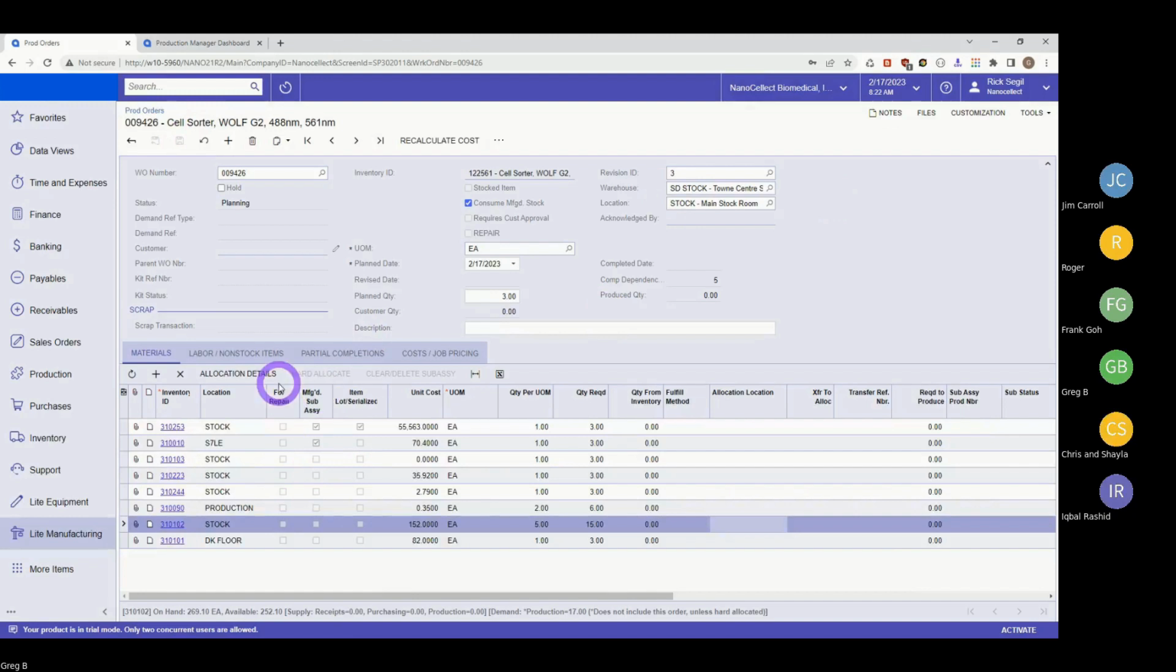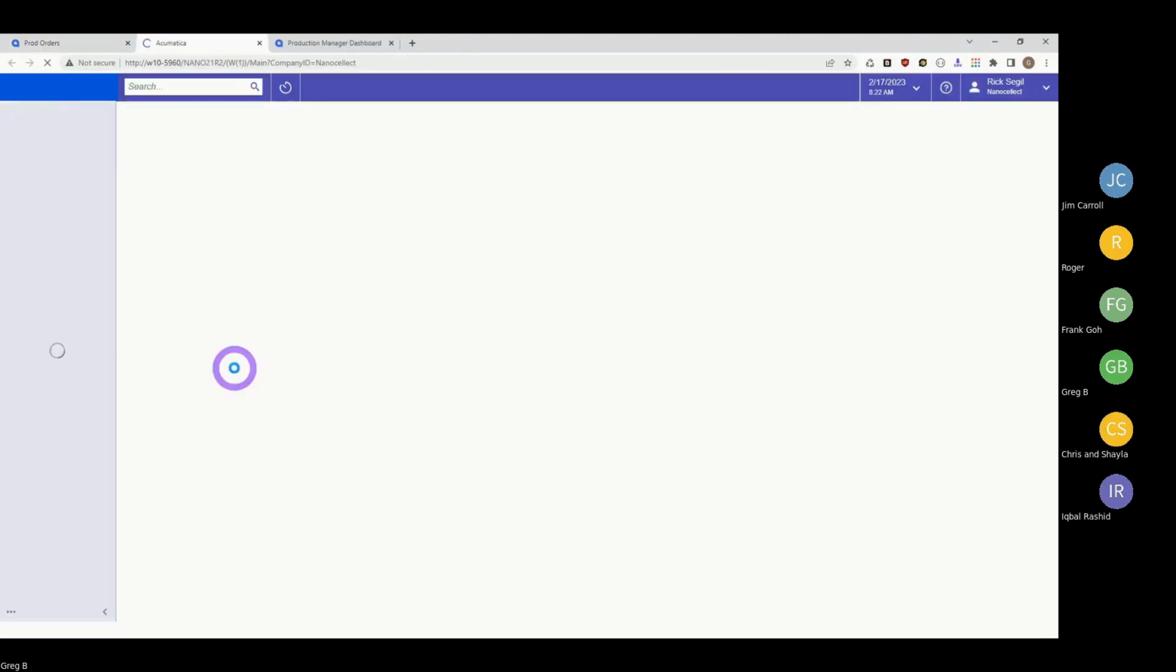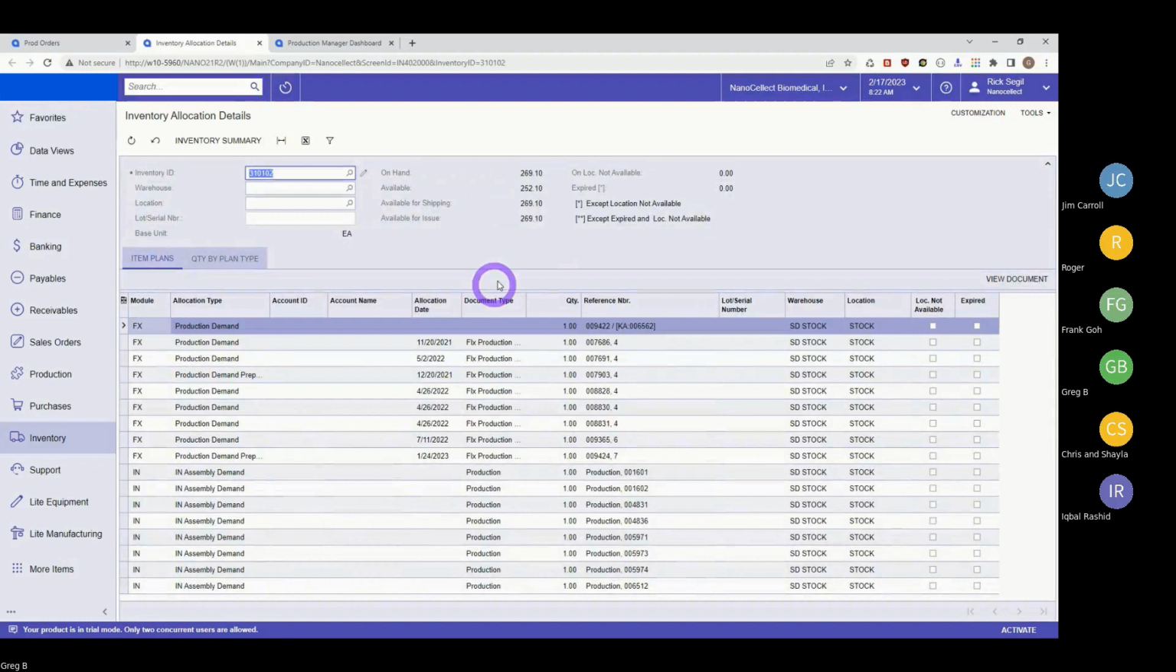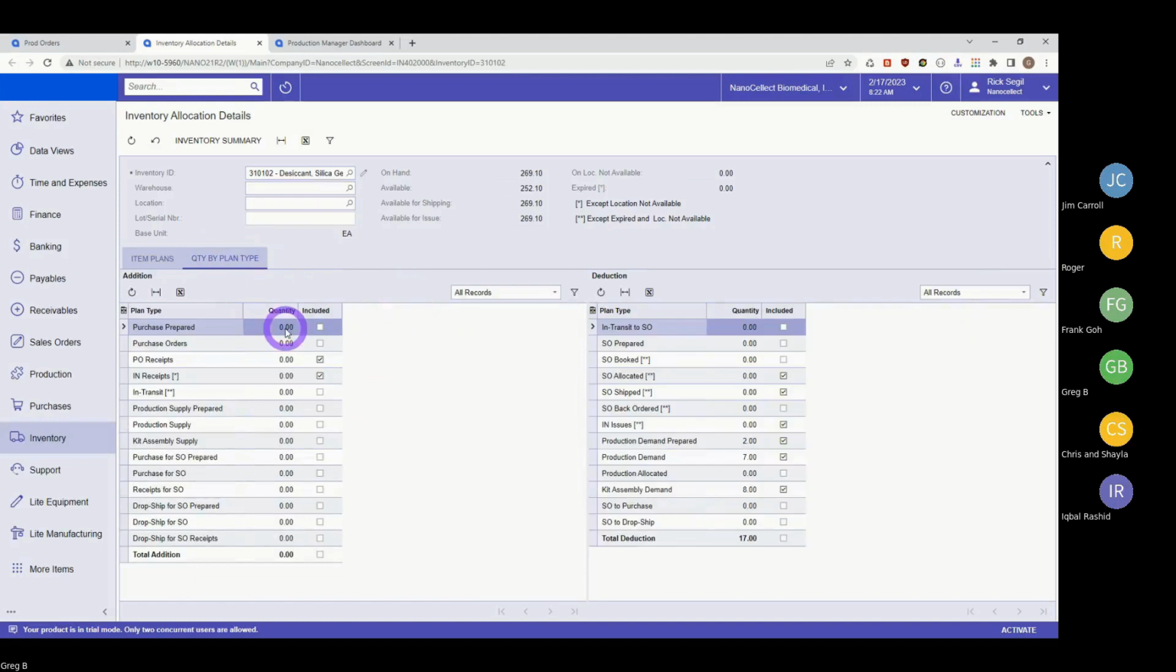If I want to see down here, it gives me visibility of my inventory, so I know where I'm at. If I want to see that in detail, I can look at the allocations that the system has out there, and it'll show us all the allocations. So I have 269 on hand. It's showing me where all the demand is in the system, and also where the supply is. Here's the demand that's drawing on the system for this particular component, and here's the supply.